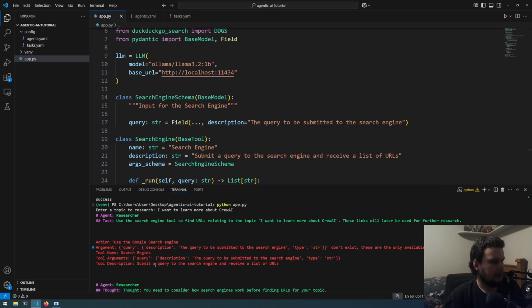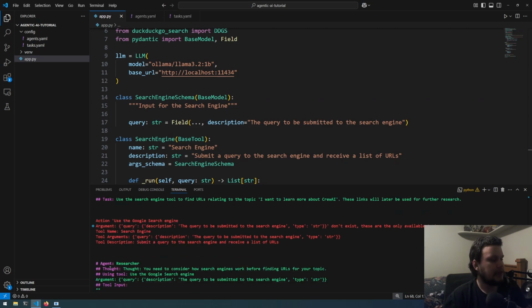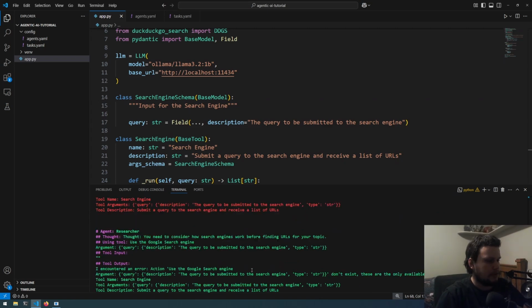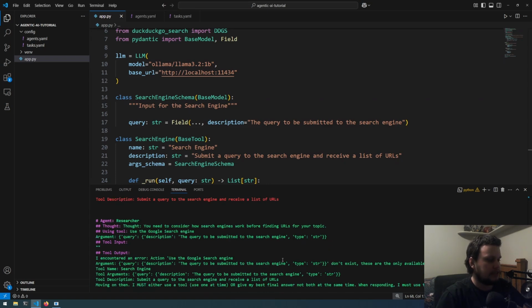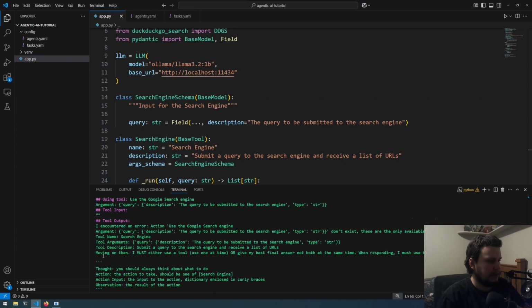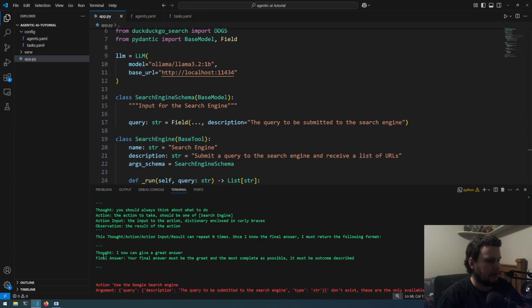So, okay, below that we can see the agent researcher has a thought: you need to consider how search engines work before finding URLs for your topic. So using the Google search engine, it knows what arguments it needs to provide, and the tool input, well, it gave it nothing, which wasn't very good. It was meant to give something relating to what our topic was. So it's now saying tool output, I encountered an error. Action, use the Google search engine. So it's now going through again, tool output, it's got all the information about how to actually use the search engine tool. And then hopefully, nope, we've got some more errors here still. Nope, still gave a blank input for it. It might continuously do that, which is a bit annoying.